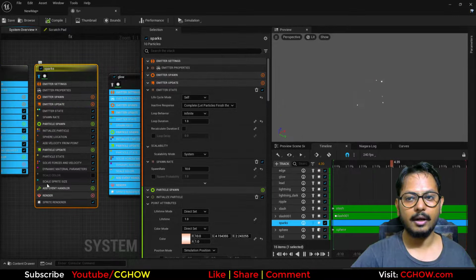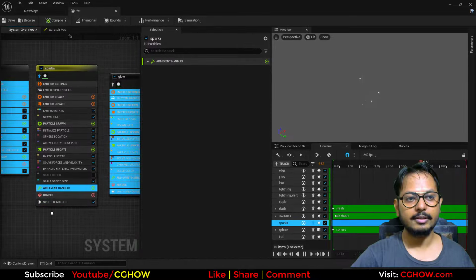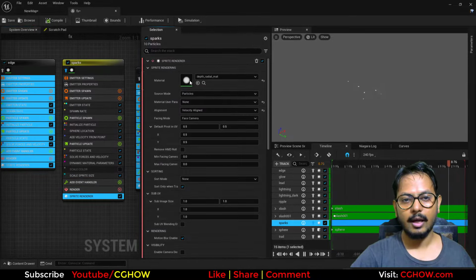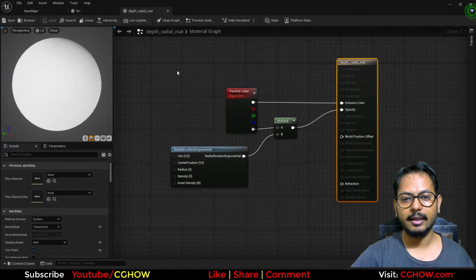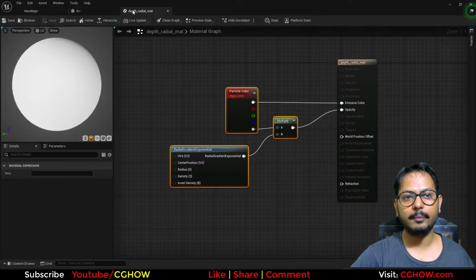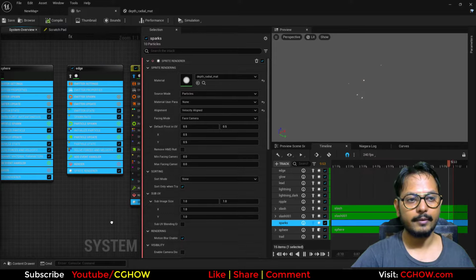Then I have sparks. So for this spark, I have the radial, and you can read the name. It's depth radial mat. And why is that? This material looks simple, but why did I put the depth here? So let me show you.